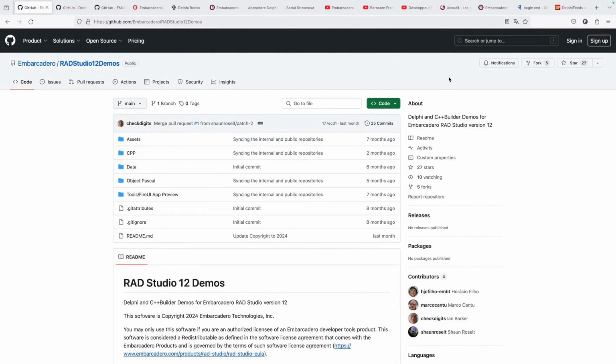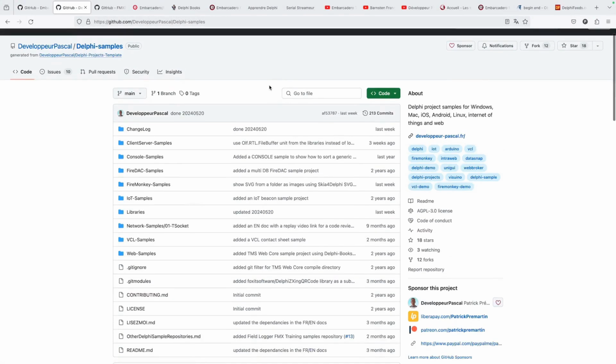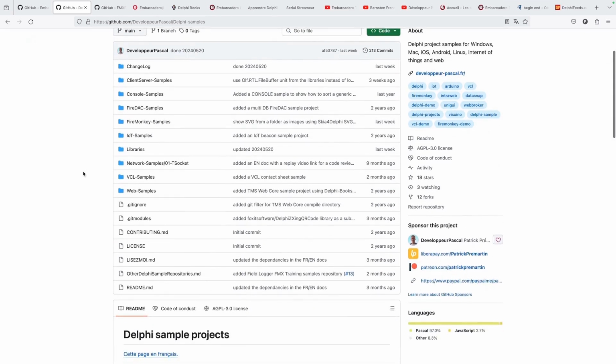Another site where you can find examples is on my GitHub account, specifically at github.com/developerPascal/Delphi-samples. There you have a few dozen examples sorted by category. I didn't organize them by VCL or FireMonkey. I did it more based on the features they cover. These aren't just examples that use Embarcadero's standard features, there are also from time to time things that depend on other open source projects or commercial components.